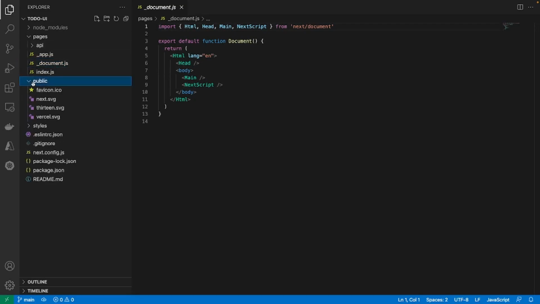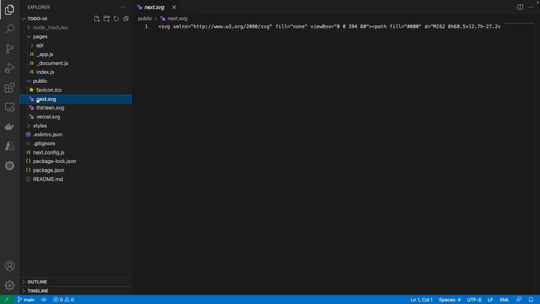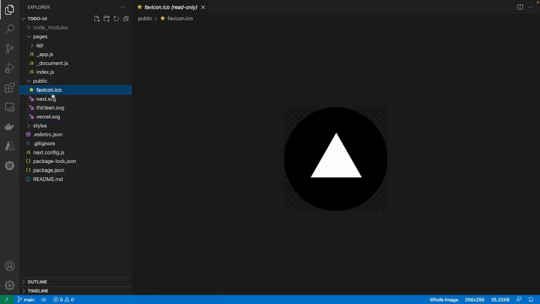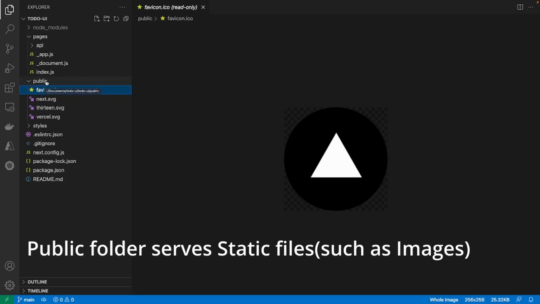Then we have a public folder, which is going to handle some of the images that Next.js uses for the website, such as icons. You guys probably see this icon whenever you go to a website. There's an icon next to the name in the tab. This is what the favicon is. So this is just a public folder that we can use to store some images.